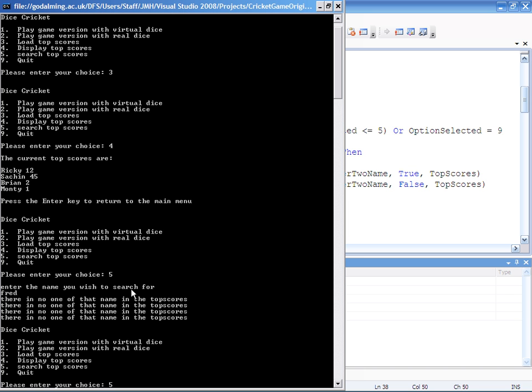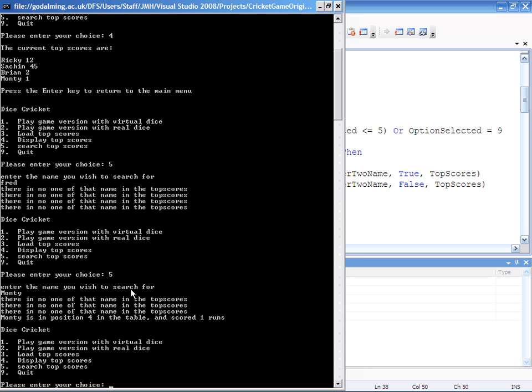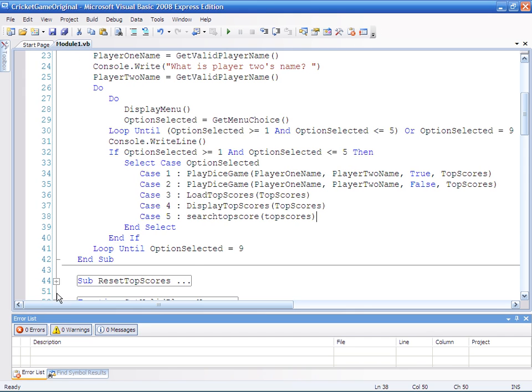So let's do that again, and let's look at Monty. And I'm going to type Monty with a capital, so I'm expecting this to be found. So, oh yeah, Monty is in position 4 of the table and scored 1 runs. So, that's annoying, that little sort of thing there. Let's have a quick look to see what we need to do just to correct that.